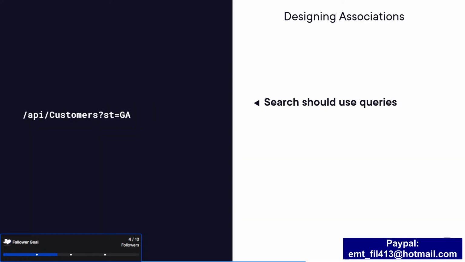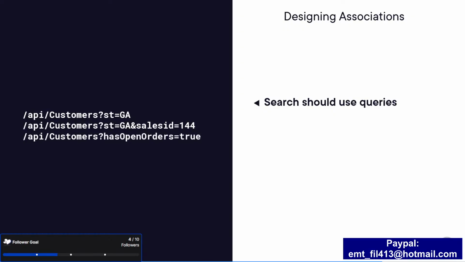If you need to get something specific, instead of making that an association, more normally you should use query strings to do that. So in this example, we're saying get the customers that are in the state of Georgia in the United States. And then we might add another part of that search to say whose sales ID is 144. That might be a salesperson's ID number or something like that. You could even look at these searches as using query strings to say, go get me the customers that have open orders. I like the idea here that the URI has this thing called a query string, and that it's the most natural way to describe your APIs by using the query string to do queries. Let's take a look at some examples.